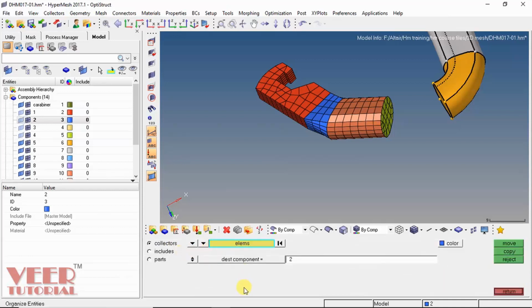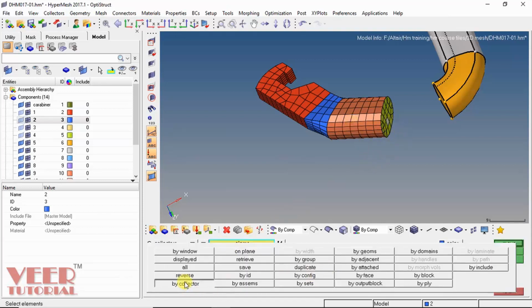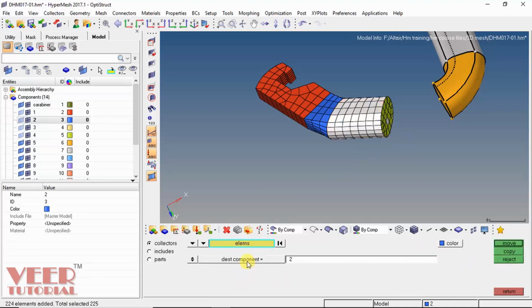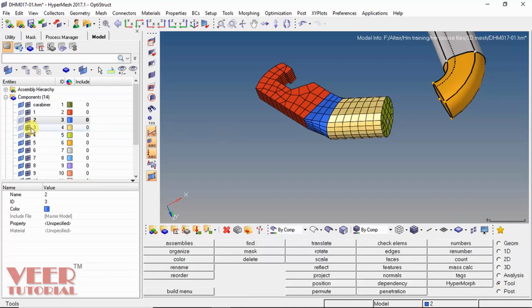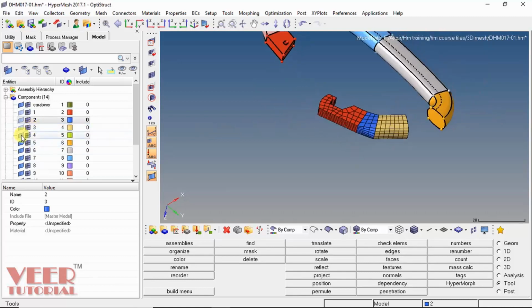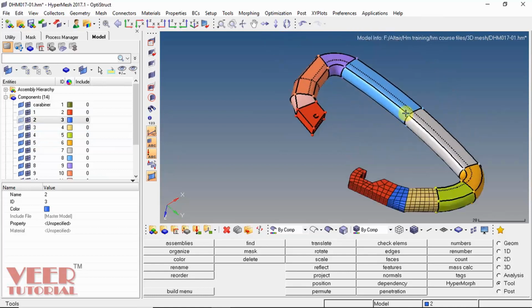So go to tools and organize, select the element, go to by collector, select the solid map, move, and then the destination is this time number 3, click on move. Now we can see elements have been assigned to this 3, and then make a check on this element 4. So in this way we can continue the mesh.